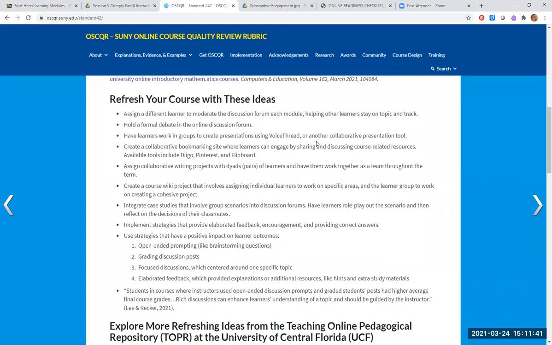I want to point this out for a reason: there are other ways to have discussions than just posting some basic topic. You can have debates, or they can create a presentation in VoiceThread or another tool. In VoiceThread, you post something and they can respond with an audio file, a video file, or text. There's also collaborative bookmarking. I have my students use Diigo. We collaboratively bookmark for the class, very similar to how I had you sign up to receive my bookmarks for the Online Teaching Academy. My students and I actively engage in all the bookmarking in our class, so that's a way we're interacting with each other.